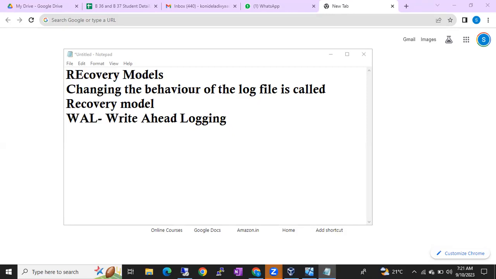So we have three modes. Like in the fan regulator we have five modes, in the recovery models we have three modes. Those are called recovery models. Three recovery models are there. This is a very important interview question, guys. So three recovery models.